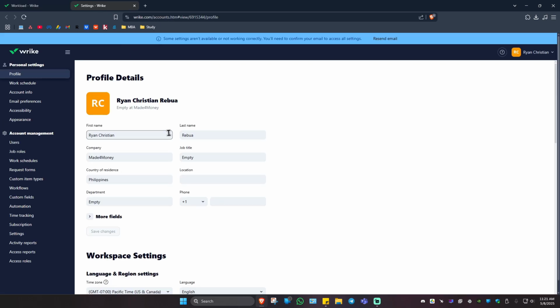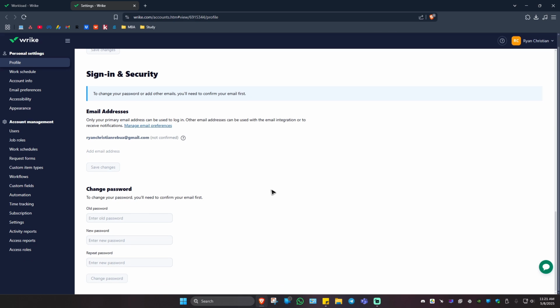A new page will load. Now, once it loads, you can see here, we are under our personal settings profile. When we scroll all the way down, we won't be able to see a delete button. So what we're going to do is just go ahead over to the left panel and go to account management.